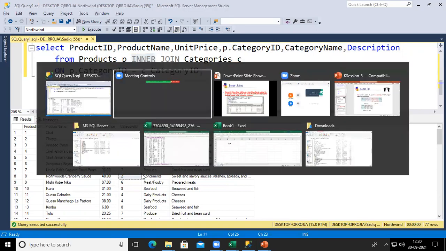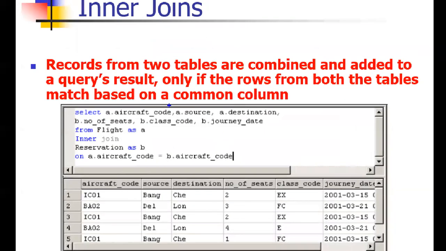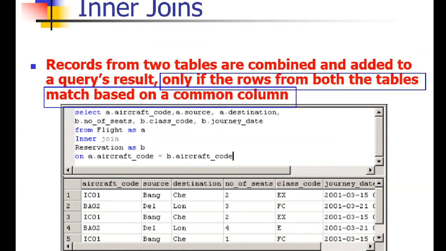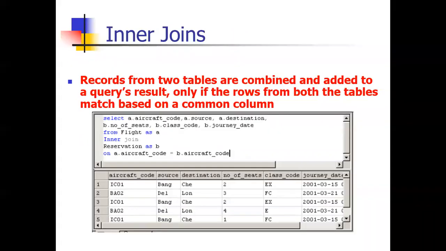Okay, so I hope this particular definition is clear now. Records from two tables are combined and added to the query's result only if the rows from both the tables are matched based on the common column. Clear? Okay. Next, we'll see the outer join.